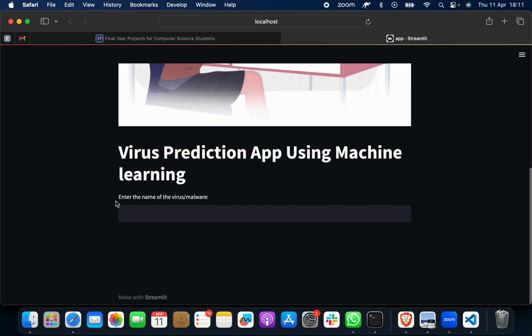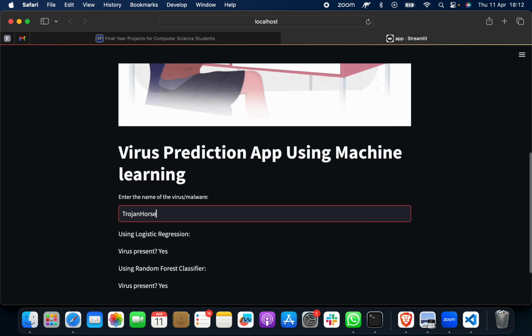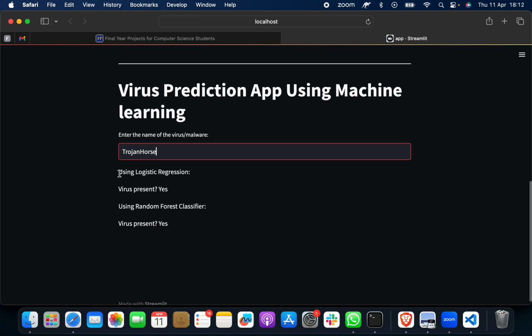So how are we going to do it? You just have to enter it. Suppose I put in Trojan horse. This is one of the famous viruses which gets downloaded on your system. You just write the name, or copy and paste that name, and hit enter. You will see that using the logistic regression algorithm, virus present: yes, and using the random forest classifier, virus present: yes.